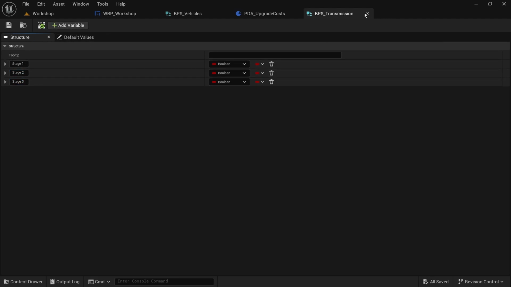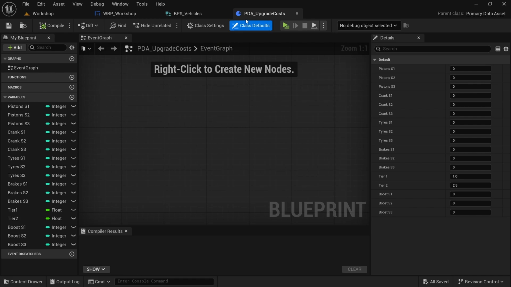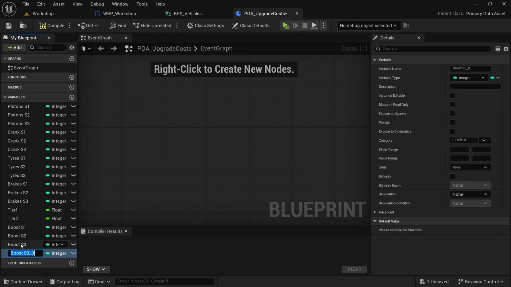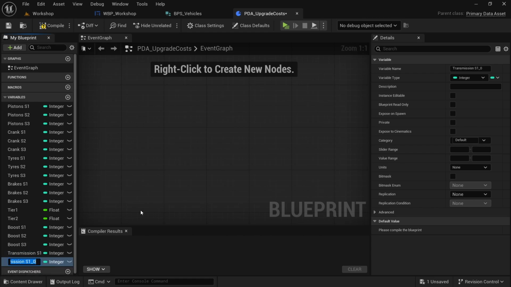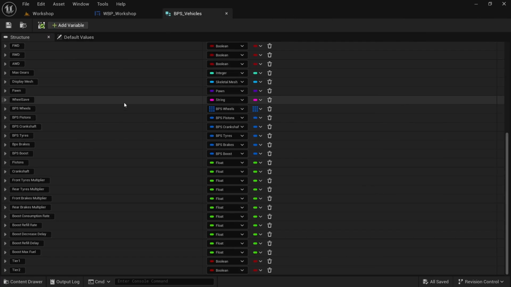And I'm going to save that, close it, head over to the PDA upgrade cost, because we also need to add the cost here. So the boost, just going to Control D that one, and then we rename this from boost to transmission. Control D, 2, and then Control D again, and 3, and then compile and save, close that.